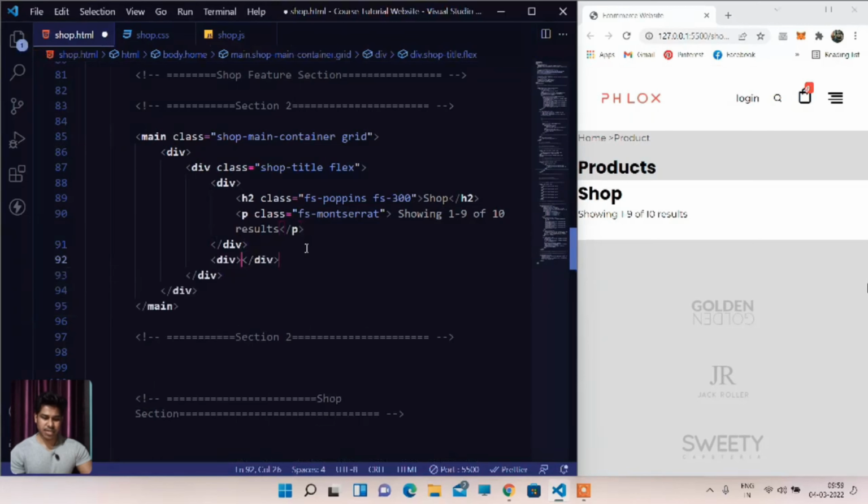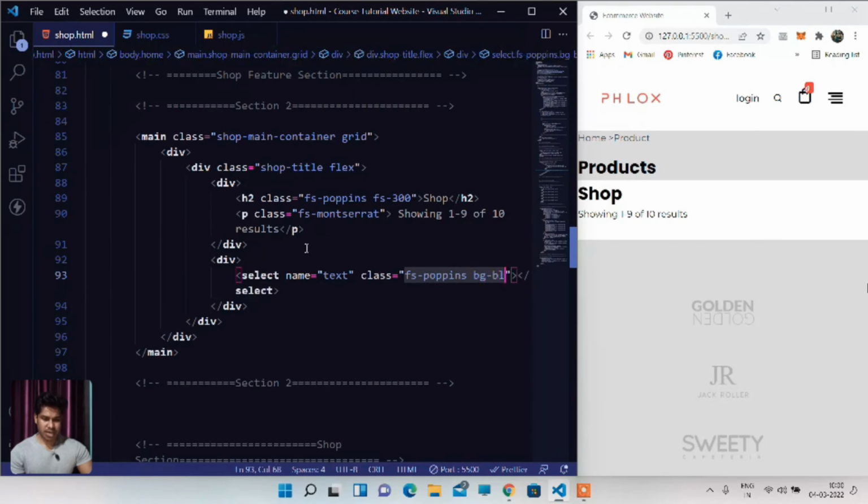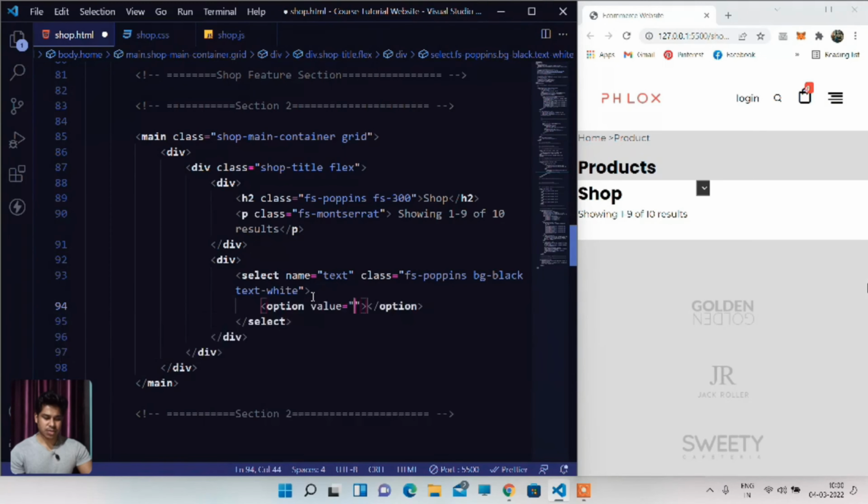I'll take another div. Inside this I will take a selection, because I have an options filter, product filter options. So I will simply remove this and I will assign a class fs poppins. I will assign a background color of black, and text is going to be white. So this is how everything looks. I'll take options, and this is going to be a text.